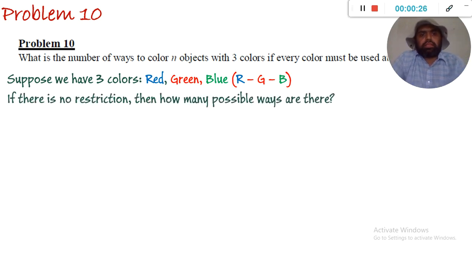If we do not have any restriction, like we don't have the restriction that every color must be used at least once, then in that case how many possible ways do we have? For the first object we have a choice of 3 colors, for the second object we have 3 choices, for the third object we have 3 choices, and so on. So we are going to have 3 raised to the power n. But we have the restriction that every color must be used at least once.